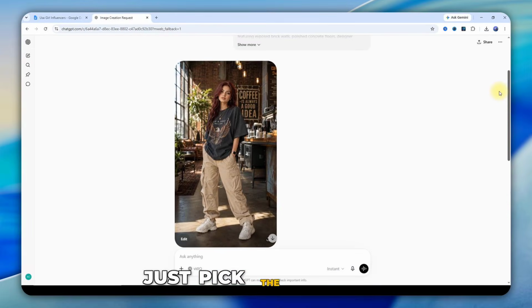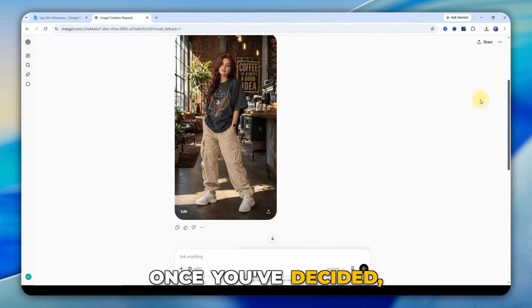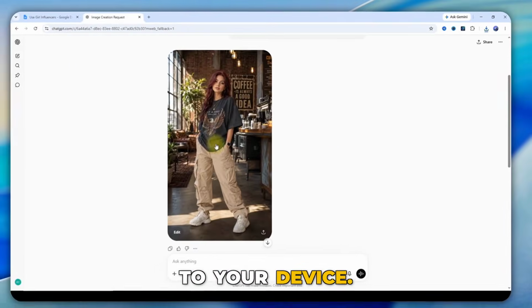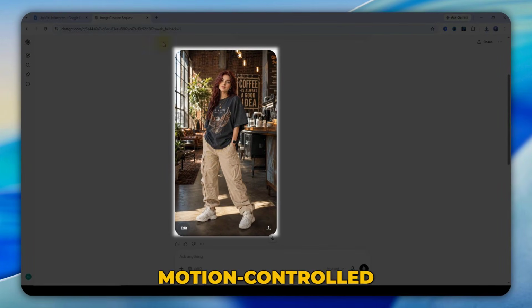At this point, just pick the one you like best. Once you've decided, download the image. Just click Download, and it'll save directly to your device. Now let's turn this image into a motion-controlled video.